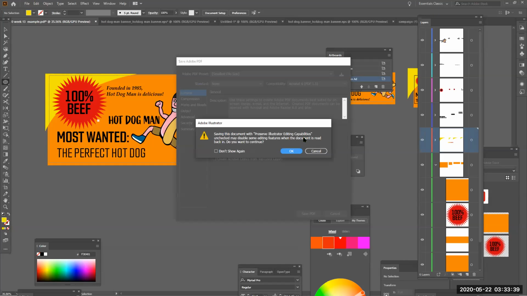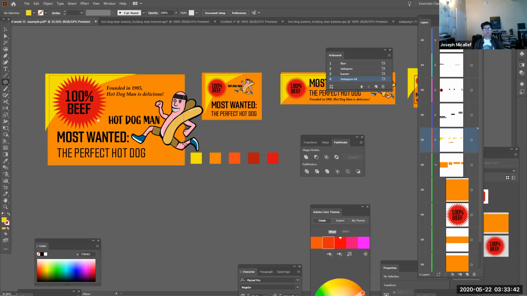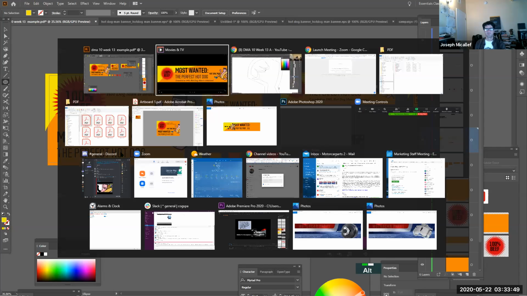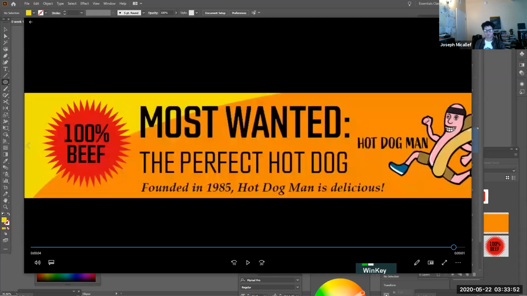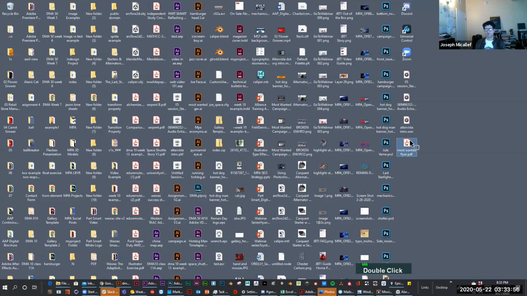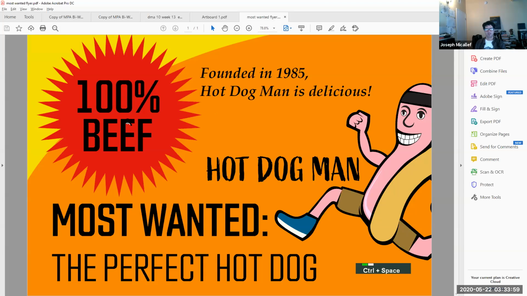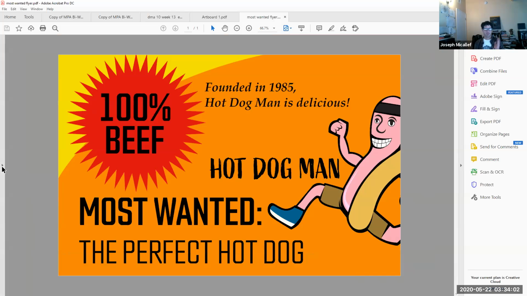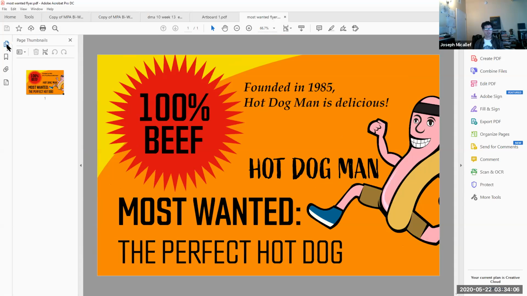Or if you use all, that means all of them. If you hit all, it's going to save each one as a page within the PDF document. So here's what I just saved, most wanted flyer. If you click in the PDF in Acrobat on the sidebar, there's a page icon, and you see there's only one thing here. So that's saving out the artboard as a single individual file with no additional artboards or pages in the PDF. Does that answer your question? Yeah. Okay.